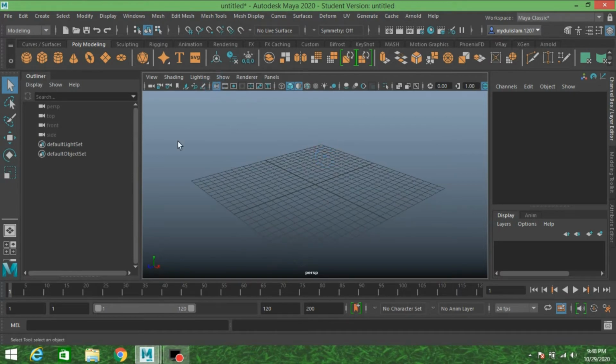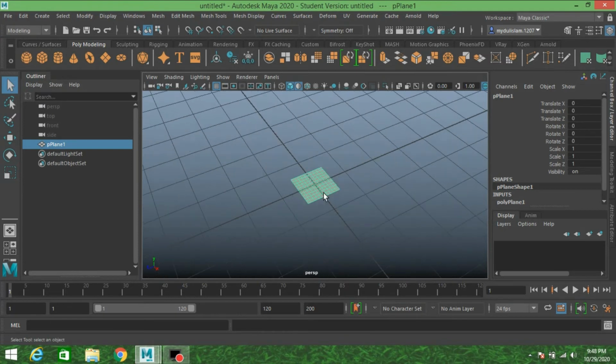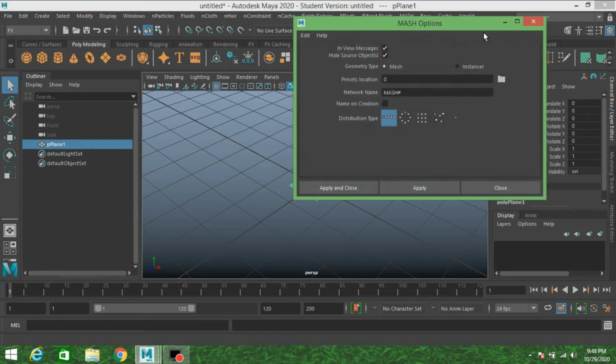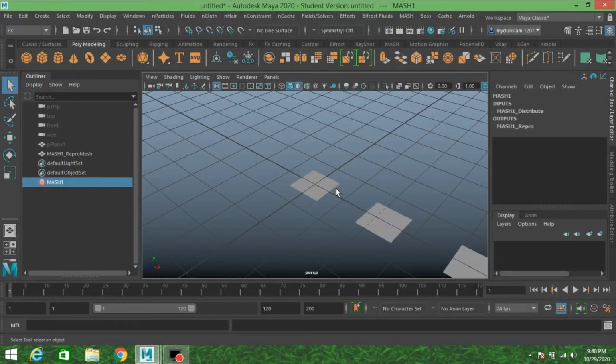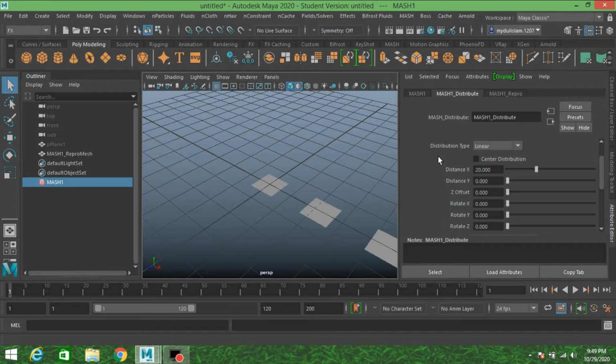Turn on grid. Take a polygon plane, just like this plane. Now change modeling menu to effects menu. Go to mesh. Open mesh network option. Geometry type, select mesh. Click apply. Open attribute editor, mesh 1 distribute.